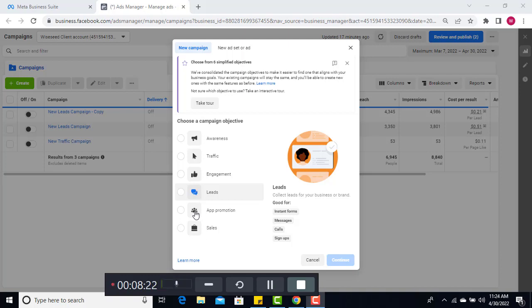Then the next one is app promotion. Let's say you have a mobile app, but I know many of you here don't have a mobile app. If you have a mobile app, this is the objective you use.